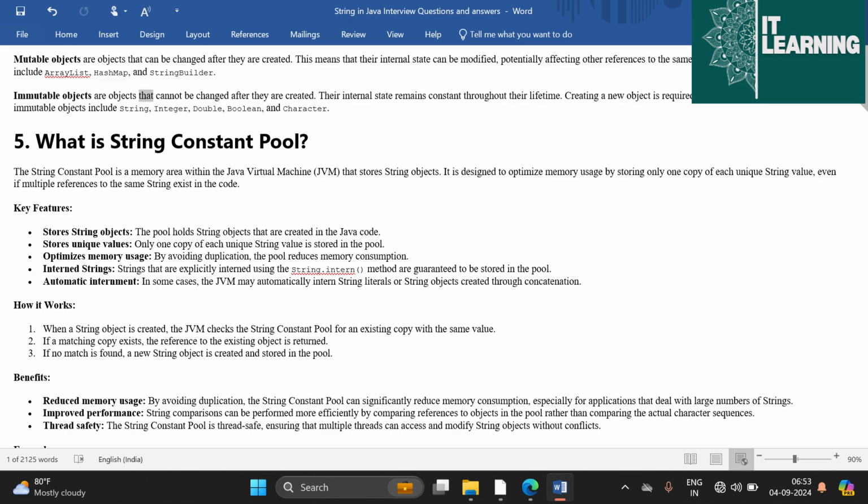Immutable objects are objects that cannot be changed after they are created. Their internal state remains constant throughout their lifetime. Creating a new object is required to make any changes. Examples of immutable objects include String, Integer, Double, Boolean, and Character.